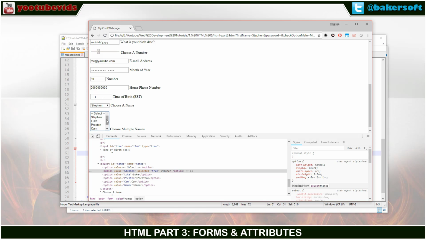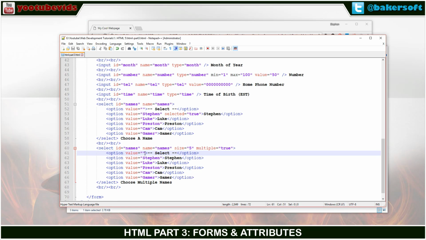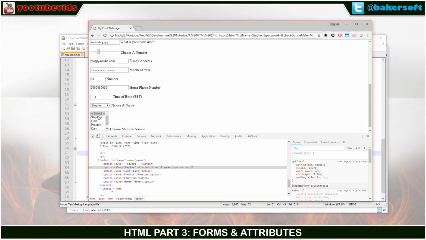Now, if you notice in a multiple names situation, there is no default option selected. So if you actually wanted it to select this value that says select, oops, sorry. Oh wait, that was right. Selected equals true by default, then you would set that to selected, and now that value is selected by default.